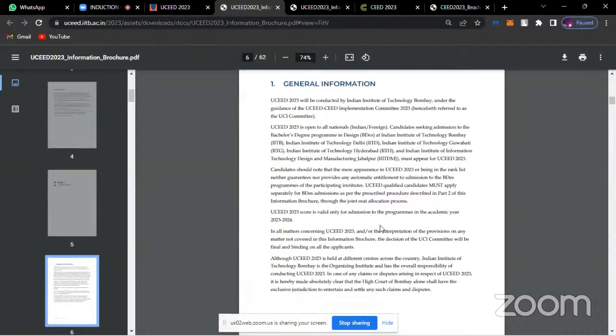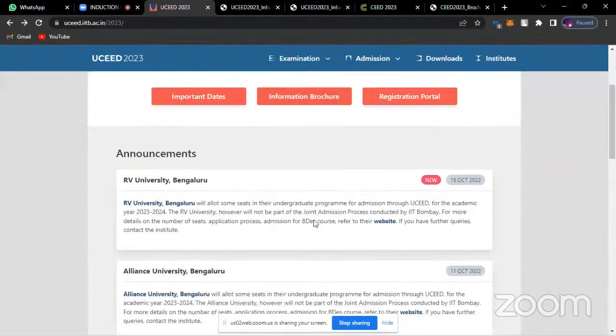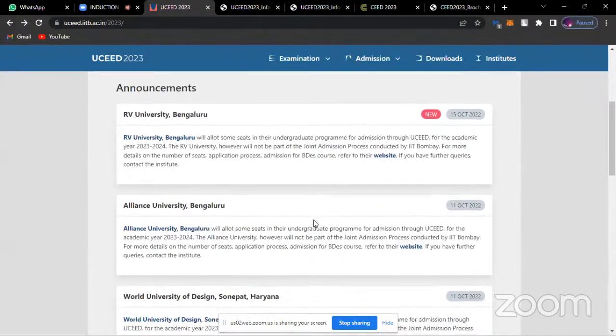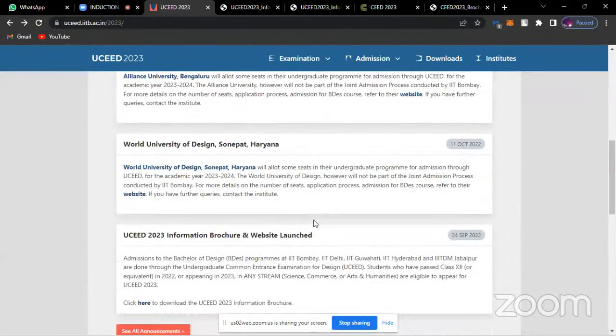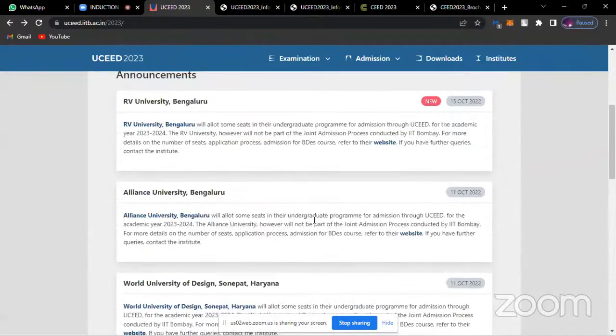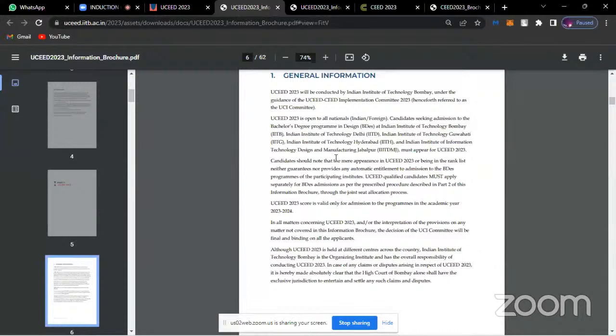Yes, so when we are going through, as you can see, these are the IITs that are taking care of the UCEED examination. And this year, you can also see that not just IITs, but there are other private colleges as well who are taking the UCEED examination score for their own entrance exam. All of these colleges are giving bachelor's in design degrees. All right. So we go back again to the information brochure.